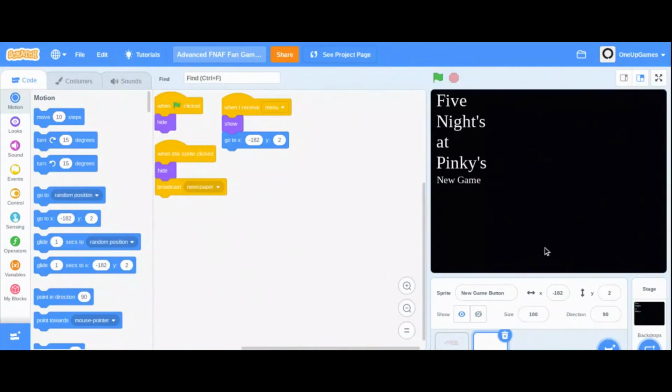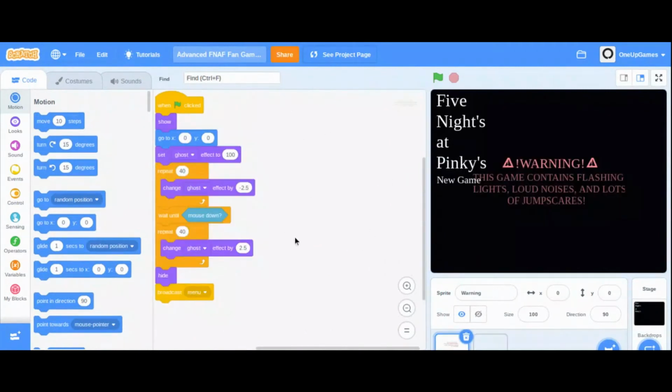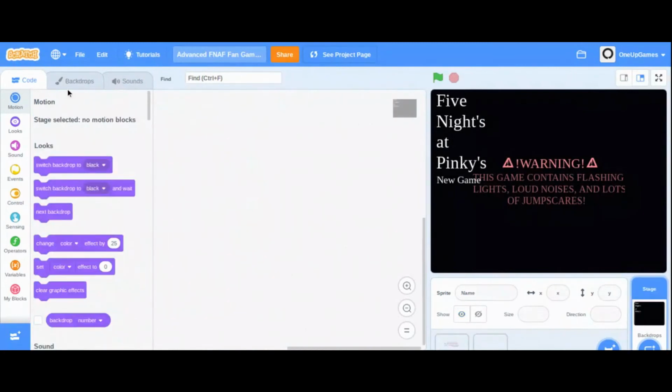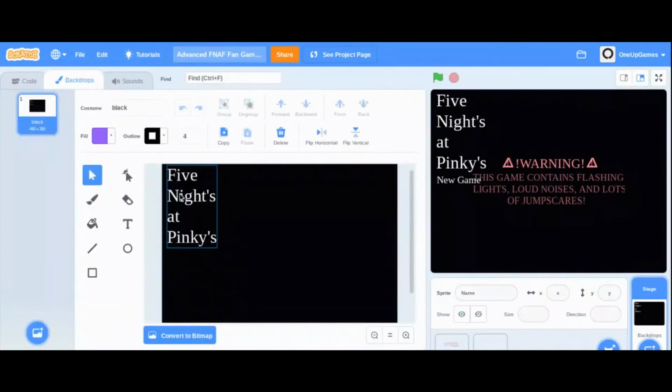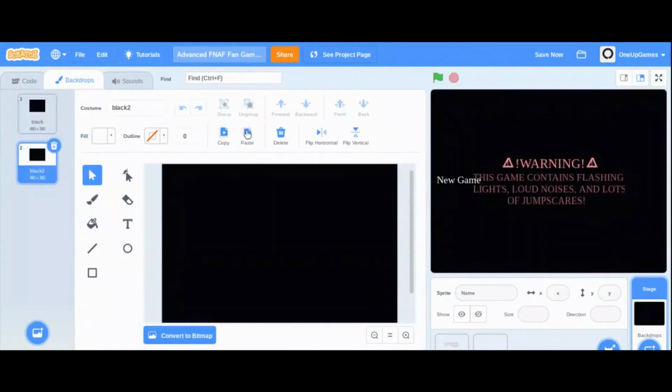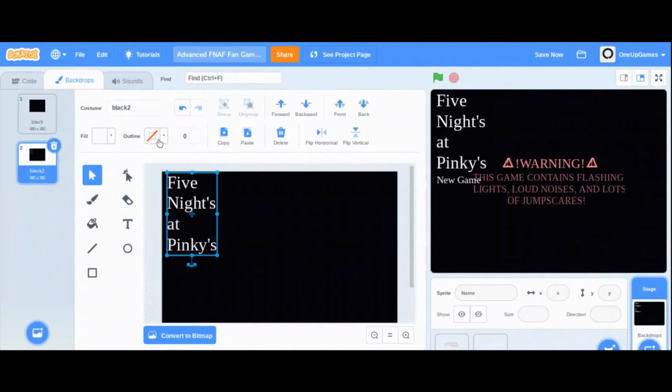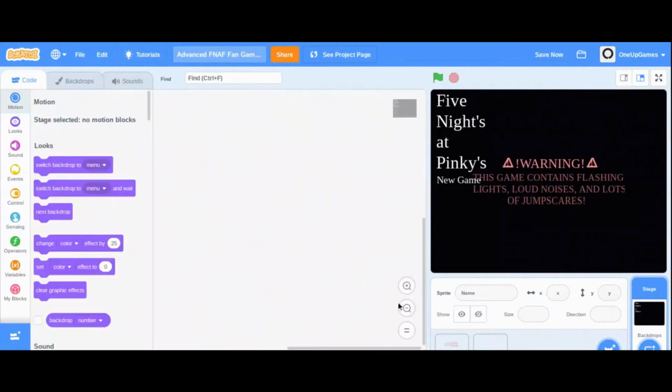So the next thing I want to add finally is that in the warning spot we're going to have a little period where there's not the text that says Five Nights at Pinky's, so let's add that. To do that, it's actually very simple. You just go into your backdrop and you select the text, and then you click on copy, you delete it, then you duplicate that backdrop and paste it in.